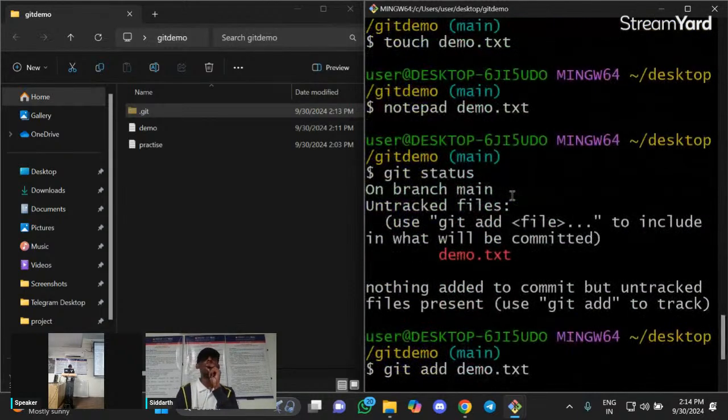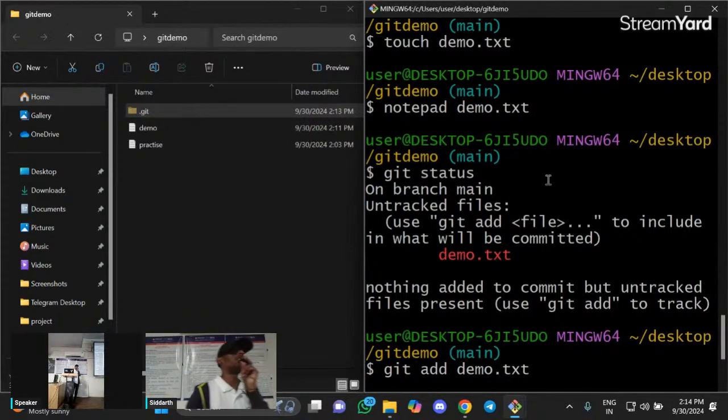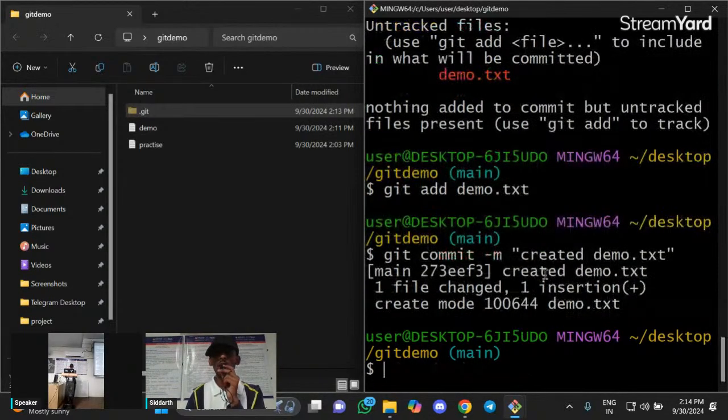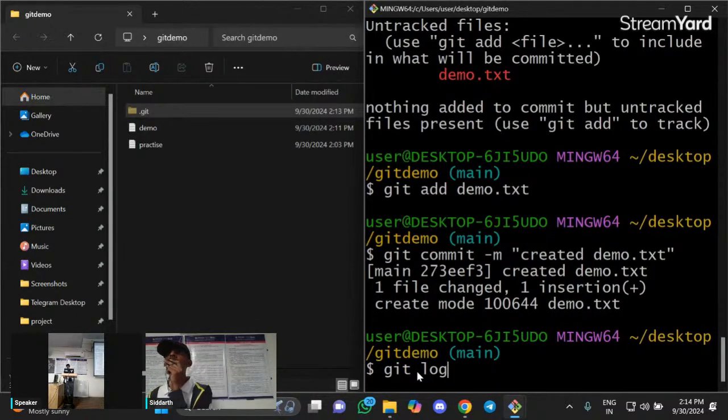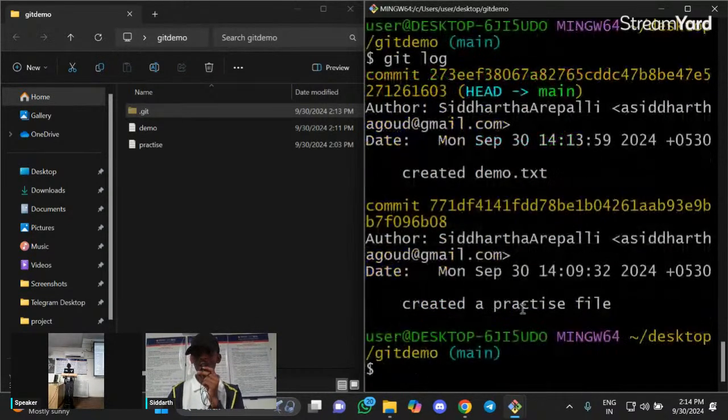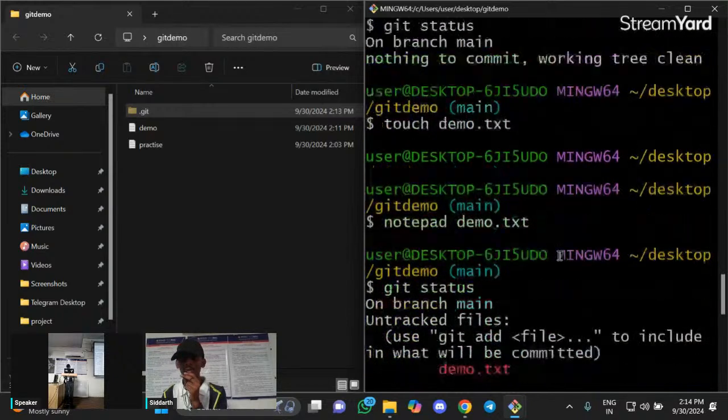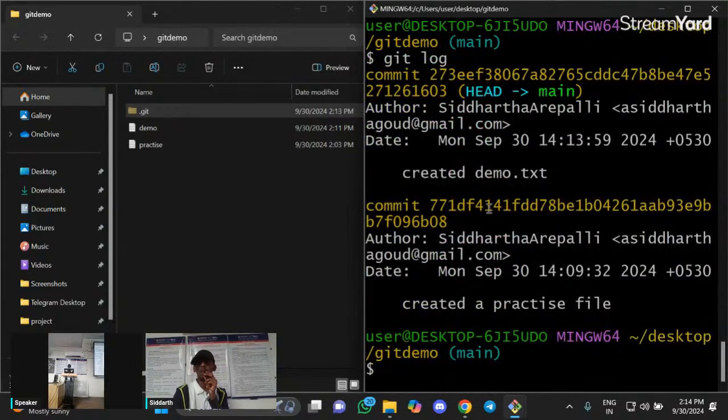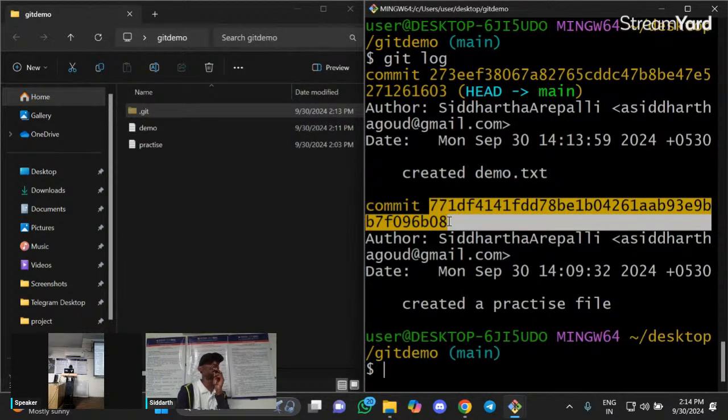Right. Till now, how many commits have I done? Two. Can I see those commits? Where can I see those commits? Yeah, I'll show you. For seeing all the commits you have done, you can enter a command called git log. It will show all the history and commits which have been done by you. Now you can see there are two commits which have been done by me, right? This is the first commit, and this is the second commit. This is the hash value which has been generated for that particular commit.